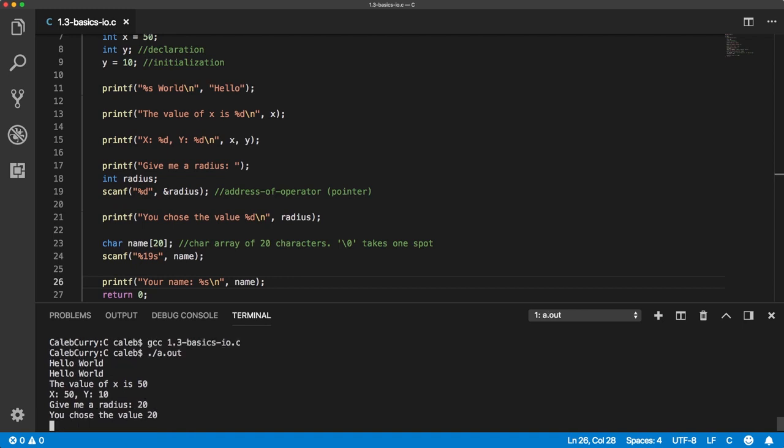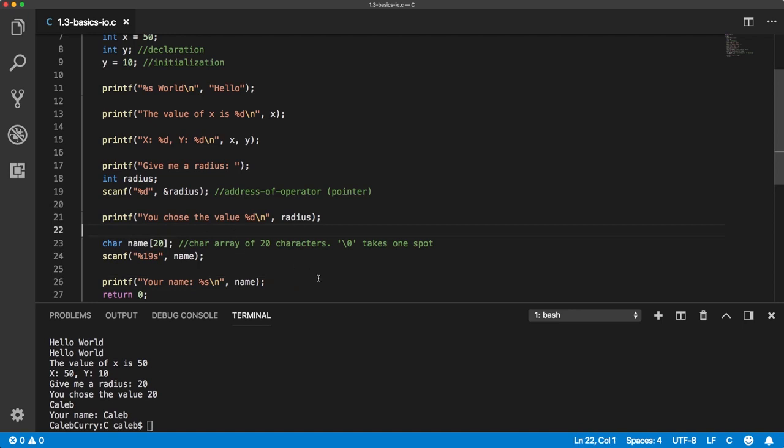All right, give them a radius. Now it's asking for the name. I forgot to do a prompt. Caleb, and it says your name is Caleb. Great, so it's working. And if you want, you can add a prompt task for a name, but I'm just going to go on.